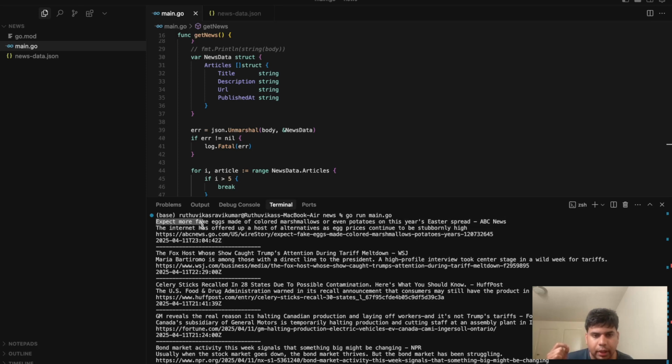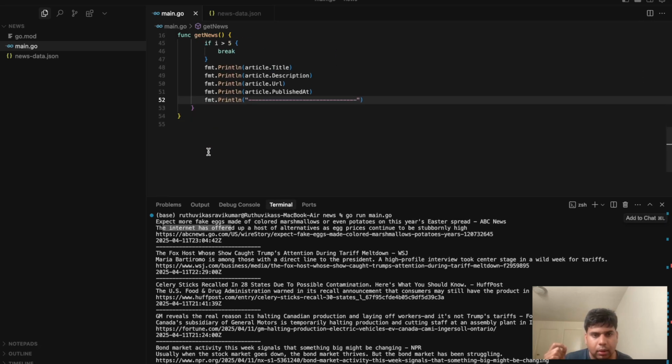Expect more fake eggs made of colored marshmallows or even potatoes on this here Easter spread. See, this is one of the news. And then it also gives us a link, and then we also have some description about the news. So title, description, and the link to that story, and published at is basically the timestamp of when it was published.